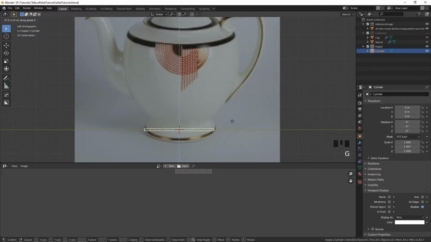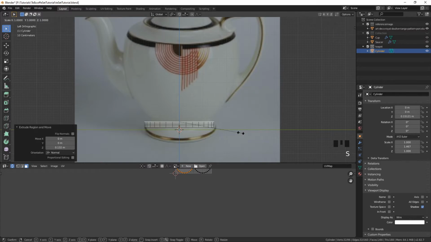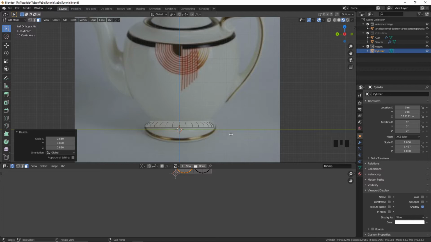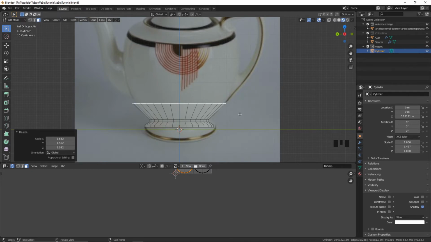So I actually think that I want to move this up a tiny little bit. So G and Z in object mode, move it up a little bit, and then tab back into edit mode. And with the top face selected, let's press extrude and move it up a bit, and then S to scale it in a little bit, and then E to extrude again, a tiny little bit up, and then again E to extrude and scale it up. And I'm gonna place it basically at just the bottom part of the handle here.